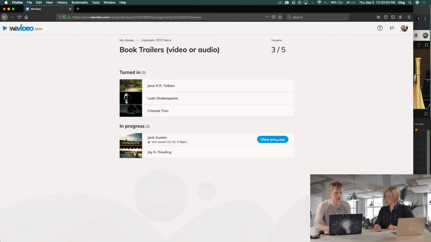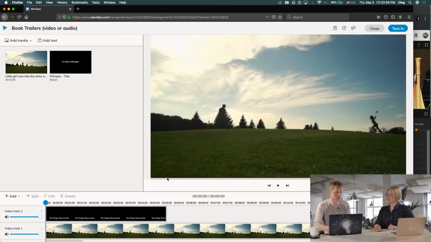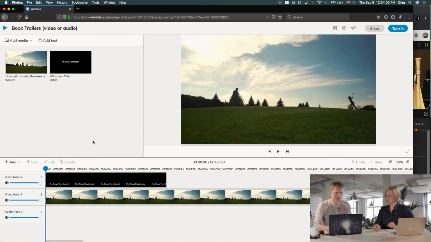You can also go in and review the work in progress, so you can guide your students through the creation process. Make sure they're on task, make sure they're doing what they're supposed to. You can see what media they're using, what they're building out. In the future, continuing with the beta, we're going to build a system to actually provide feedback right in here.